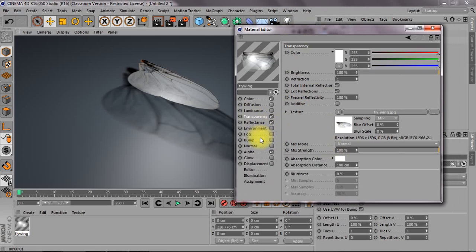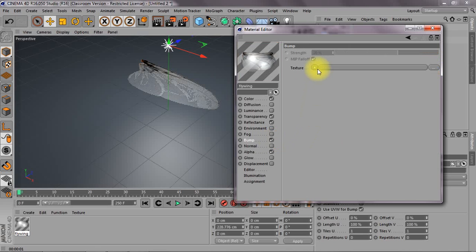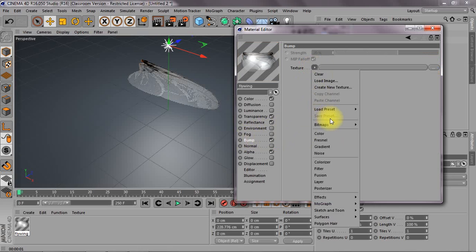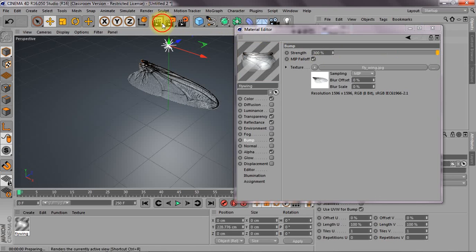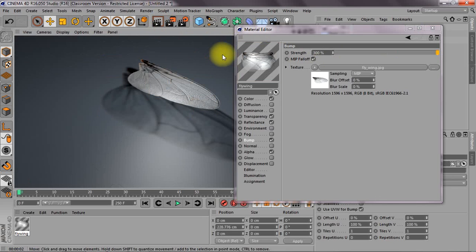Now, moving on, let's add some realism, sort of. Let's go to the bump map, and we'll put in the same thing, the flywing again. Now it's the same image, but the information is used in a different way. Now I'm just going to pump this up to a ridiculous 300% and see what it does then.